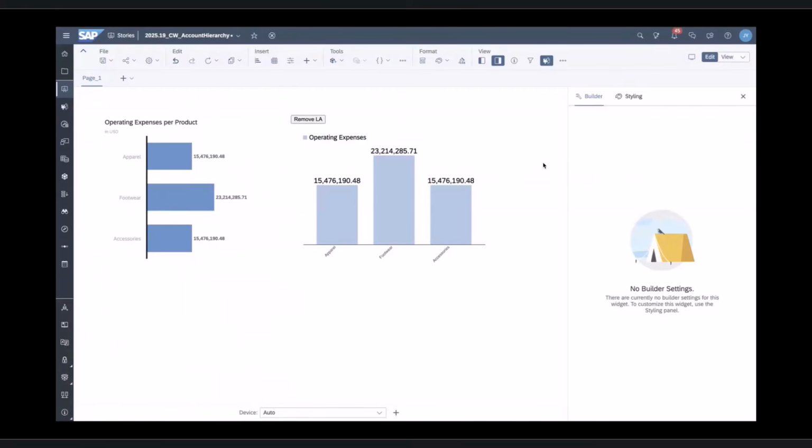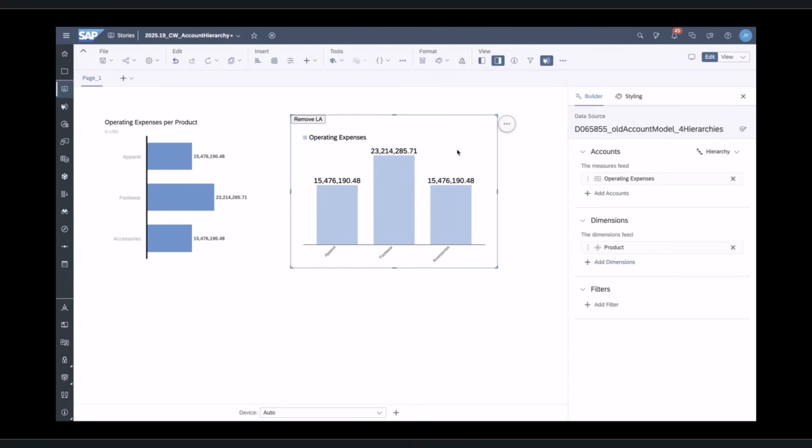Thank you. Hello everyone. I would like to demonstrate a new enhancement on custom widget. It now supports the account hierarchy. You can pick different account hierarchy for different reporting purpose.